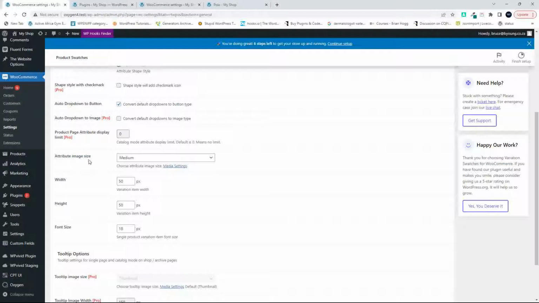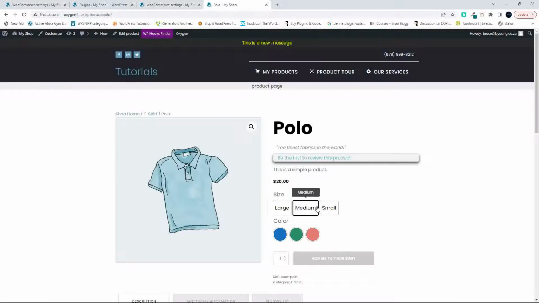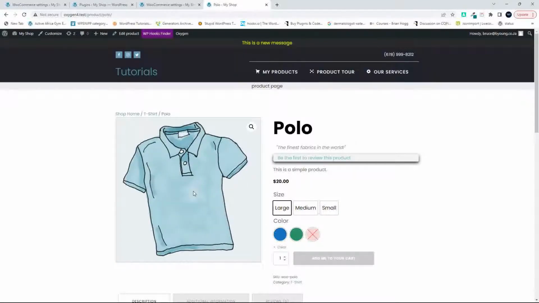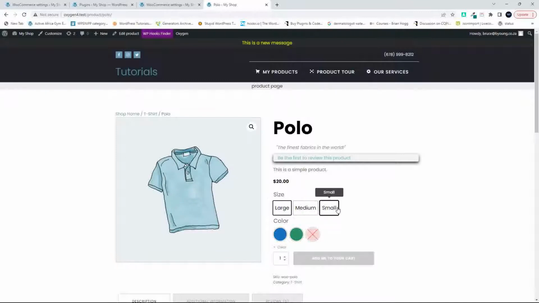And of course, then we can also look at an attribute image. So when we looked here at the polo and we have the large, medium, small, we could also replace those with images if perhaps maybe there were prints that you could add to the particular item. Then you can also convert those to images.